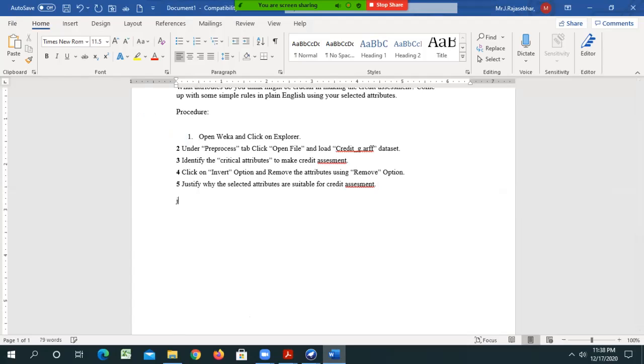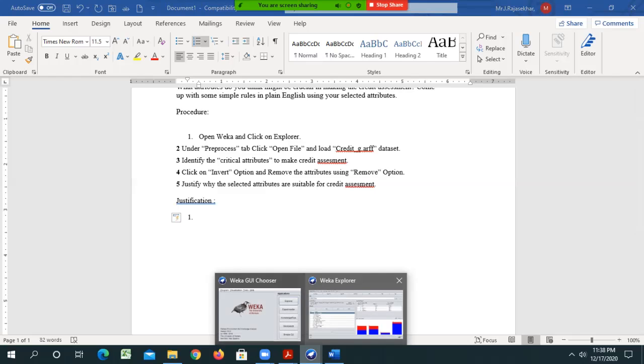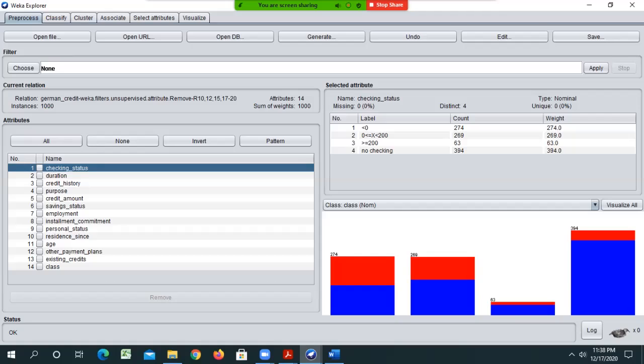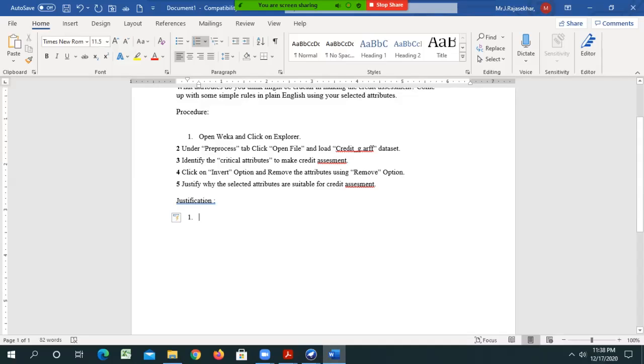Here, you have to give the justification of why you have selected those attributes. For example, what is the first attribute I selected? The first attribute I selected is checking status. Why is the checking status more important?